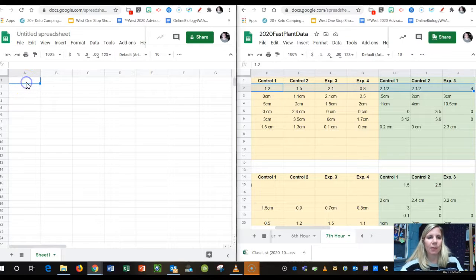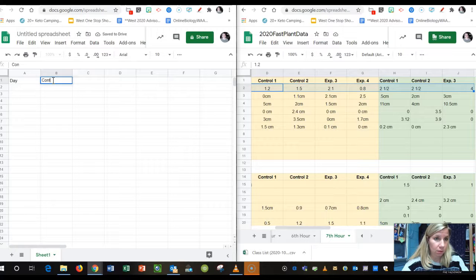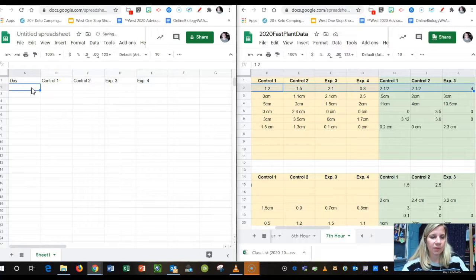Okay, so the first thing I want to do is type in day, and then I want to have control 1, control 2, experimental 3, remember that's how we labeled our plants, and experimental 4. And then this is just going to be day 1. Even though the days aren't consecutive, these are just the days that we measured.